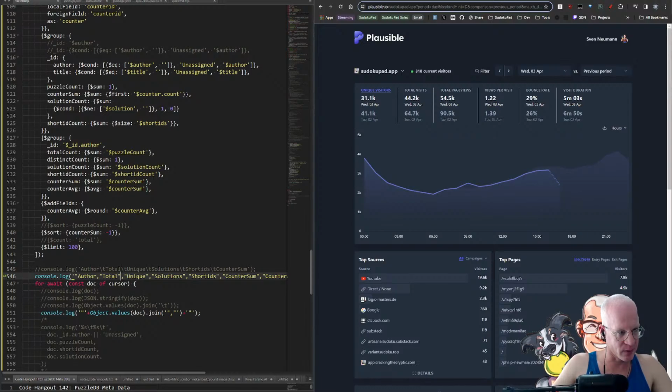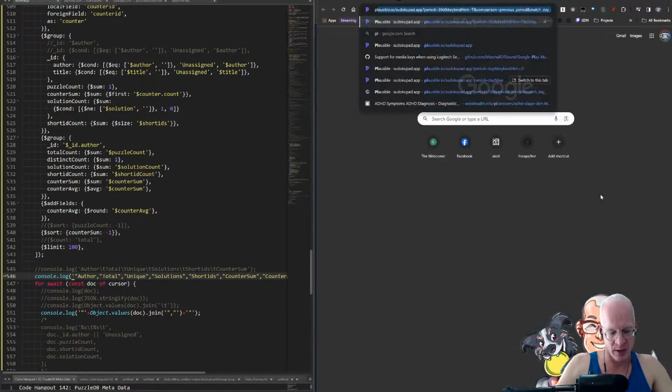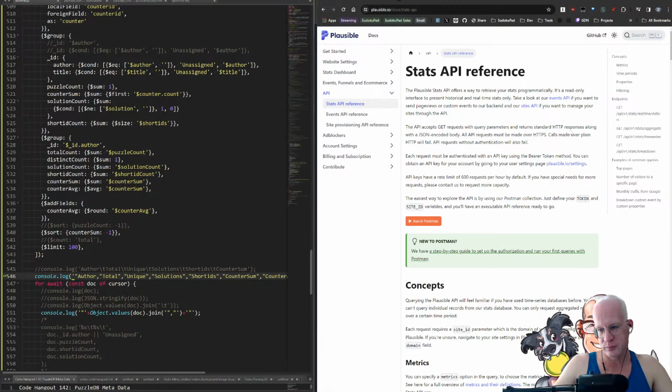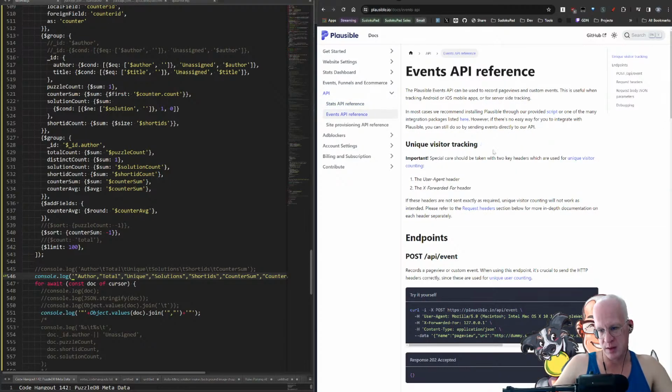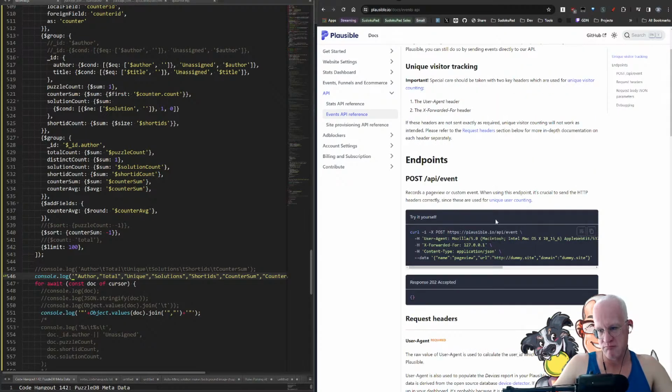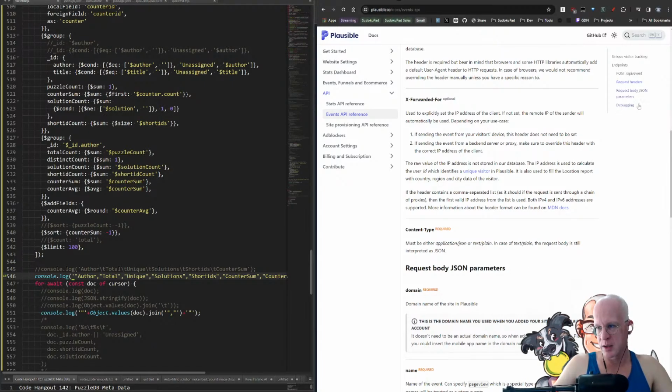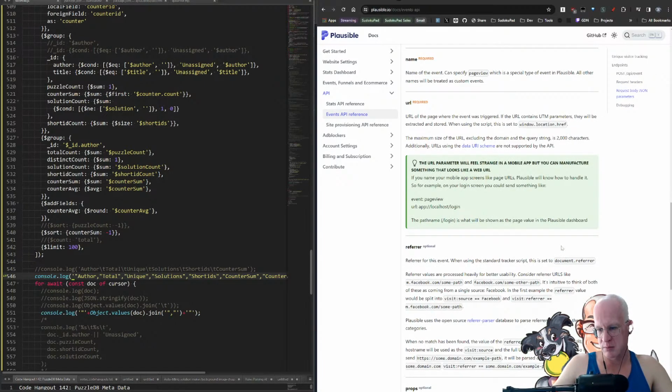I'm just looking at the folders if there's anything here. I have accessed it, but I don't know if I have an actual script for that. Plausible API. That's the API reference. So for example, we'd want to look at something like, what is, do we have, not JSON, well, it's kind of JSON API.